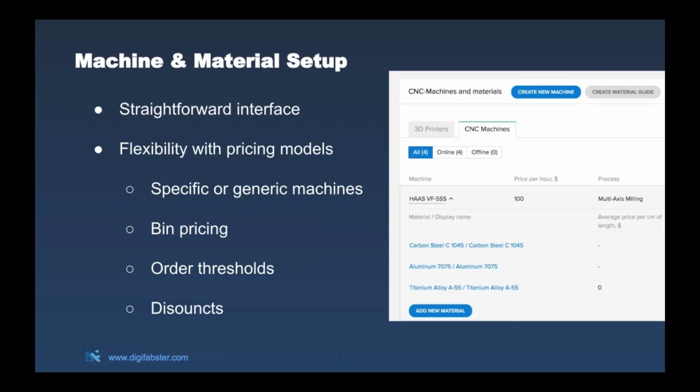Another common route that a lot of shops choose to go is to set up bin pricing. Since it's less cost-effective to price both small and large parts the same way, you can create several different size ranges with different pricing parameters on each range. That way, different sized parts can be directed towards those specific bins and then priced accordingly. And that's one of the methods that a lot of our shops use to get very precise pricing.